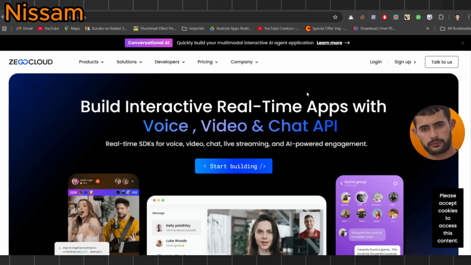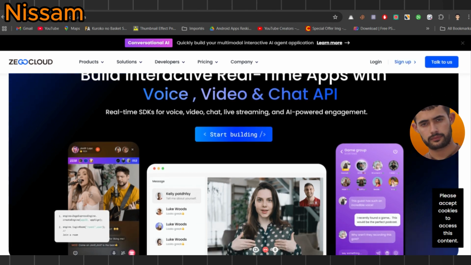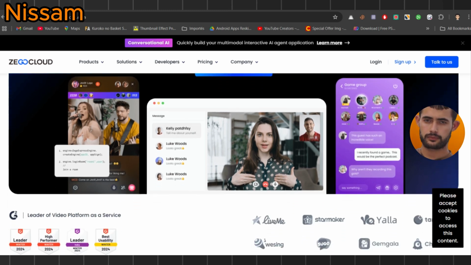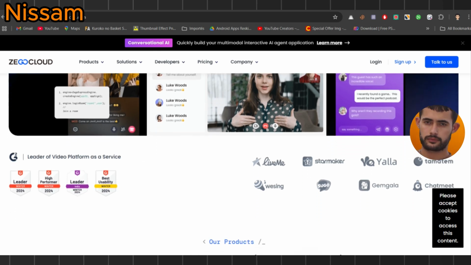All right, let's start by understanding what ZEGOCLOUD actually is and why it's such a game changer for developers like us. ZEGOCLOUD is a global communications service provider. And when I say global, I mean they're serving millions of users across the world with their infrastructure. They specialize in providing developer-friendly and incredibly powerful SDKs and APIs that allow us to build sophisticated communication features into our applications.